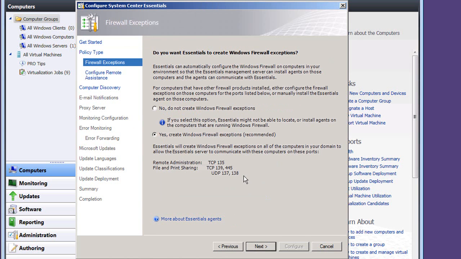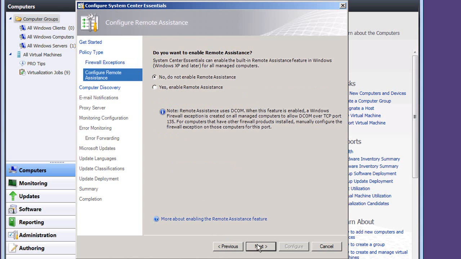Ski will create firewall exceptions to make sure that it can control each of the machines through its standard ports. You can alter these if you wish to. One of the many features of Ski is its ability to do remote assistance, i.e. take control of another computer and help a user with a particular task they're having trouble with, or to resolve a support issue. I'm going to turn that on.